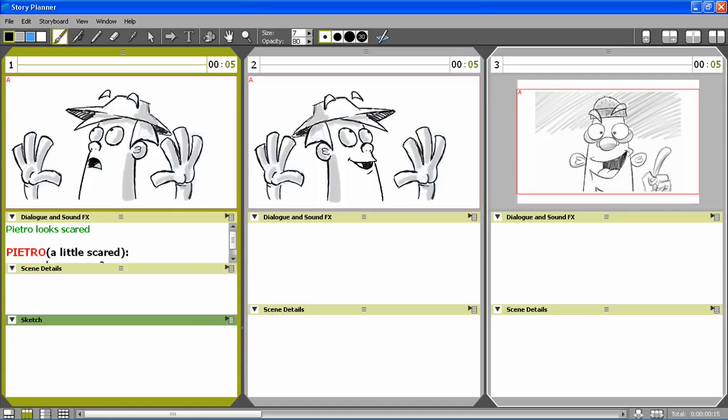Another type of note that I can add is a sketch note. The sketch note allows me to add an additional drawing. For instance, in this case, I may add a detail of the mouth because I want to be sure that the mouth will contain a clear drawing of the tongue.